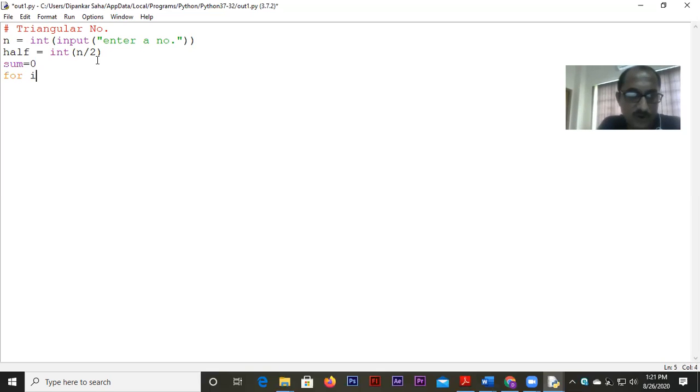Now I will fix up a for loop. I wrote for i in range, 1 comma half plus 1. Half plus 1 means it will go up to half. So if I get half of the number, say 14 by 2, I got 7. If I write here 8, 7 plus 1 is 8, that means from 1 up to 7, all the numbers I will get. Say my input number is 15. I've input a number 15.